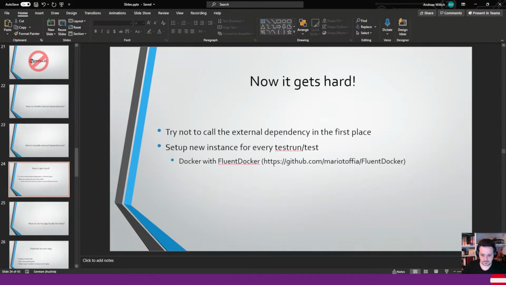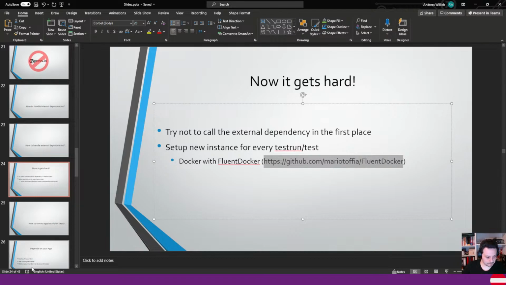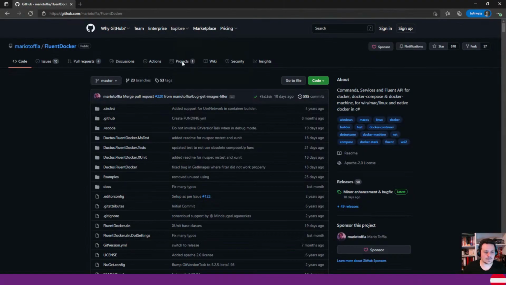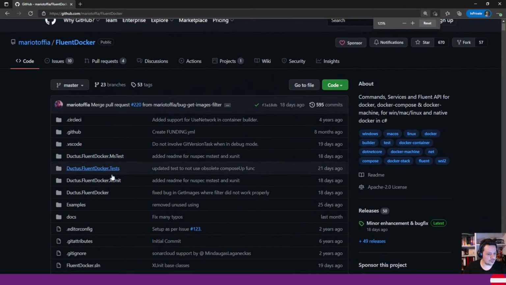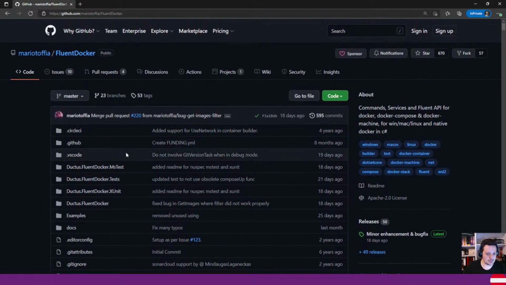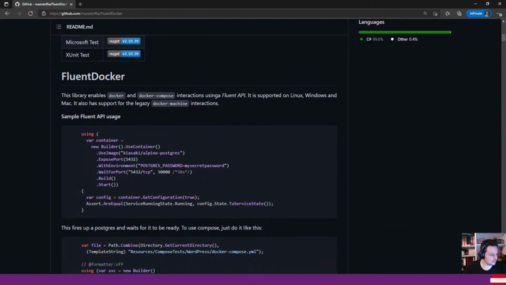Give me a minute. I'll show it. Really cool Fluent Docker library. And I shared this link in the chat.